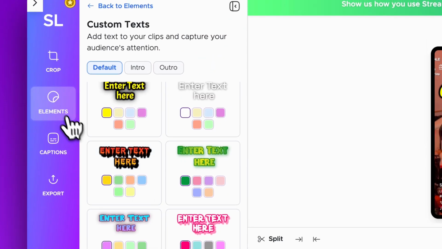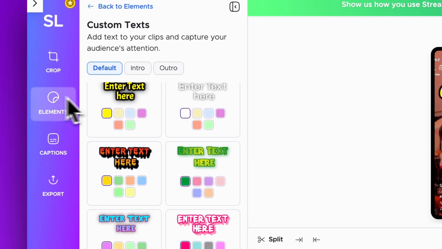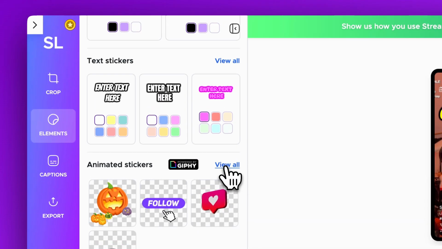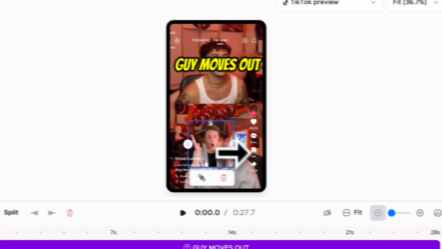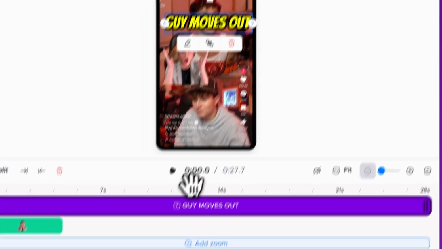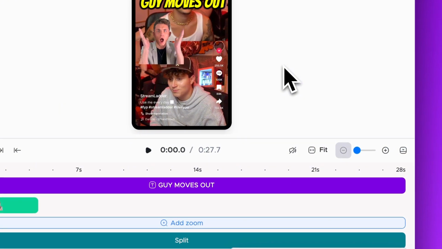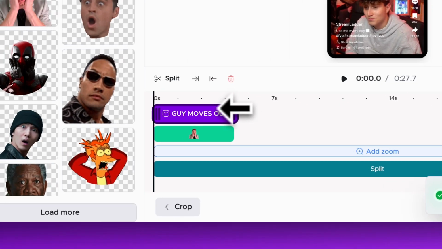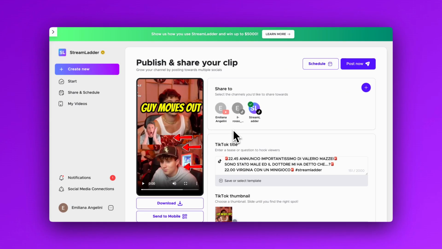To grab attention, we can also add stickers or GIFs. I will go for GIFs. And we can add this one right here. Then we want the thumbnail to be at the very first part of the video, so we're going to make this shorter. Once you're done editing, you can export your clip and you see a page like this.